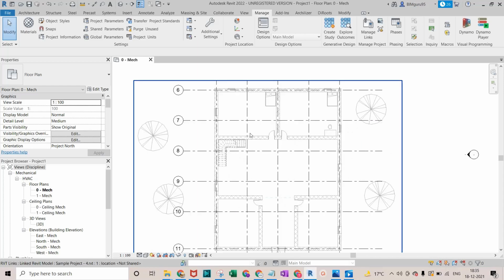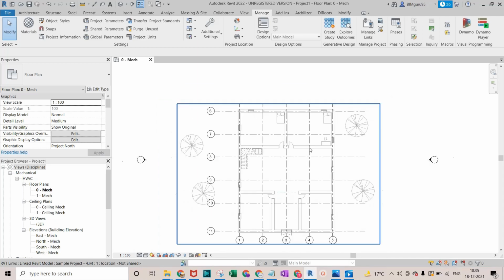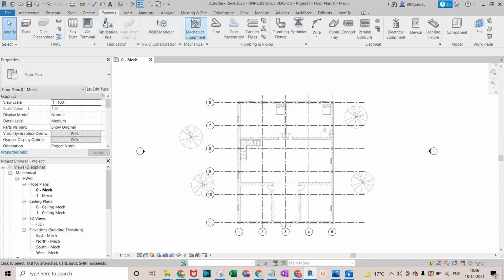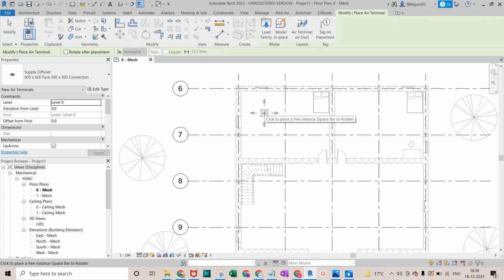Now, I'll zoom in a little bit and we'll start with diffuser placement, and after that we'll create the mechanical equipment and then the ducting part as well. So first of all, we'll place the air terminals. There is a shortcut command AT, but if you do not know it, you can go to the Systems tab right there, you can see. These features are for ducting, this is for PHE, this is for electrical. We'll cover all those, but right now in this video, we'll cover the mechanical portion only. So I'll click on Air Terminal and place the air terminal right there and right there.